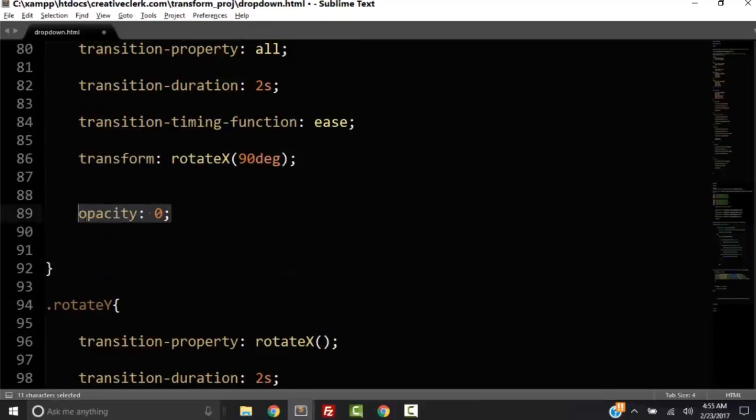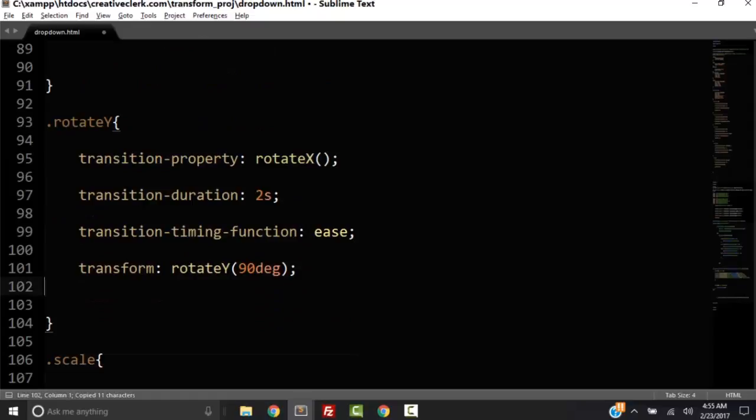And let's also get this opacity. Copy that right here. Paste it down here.